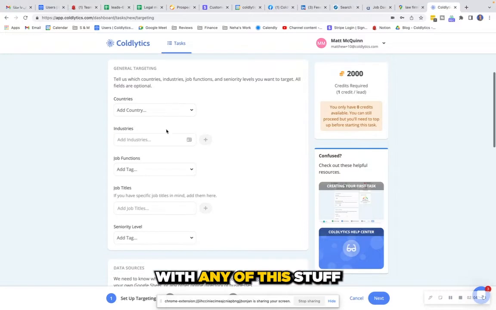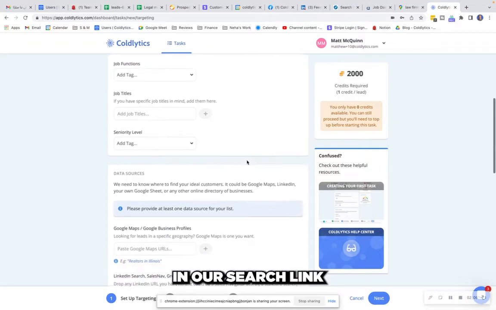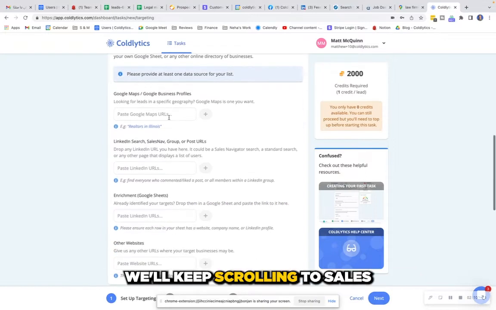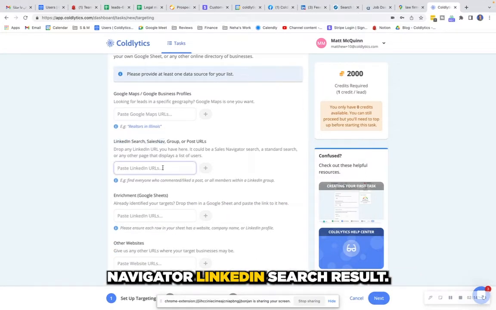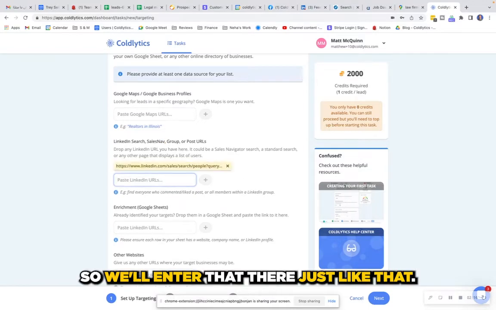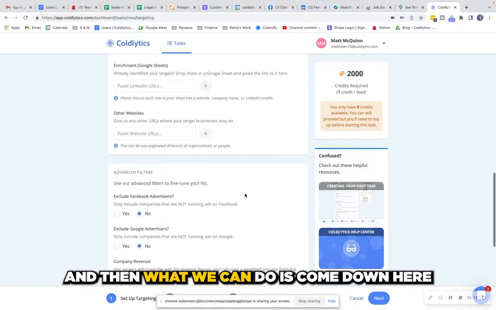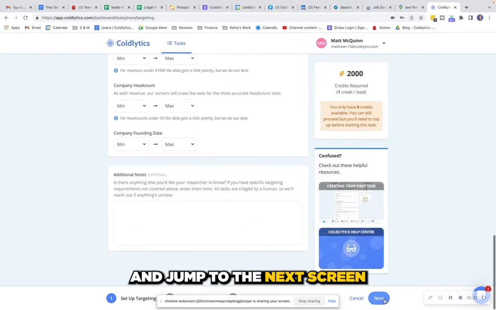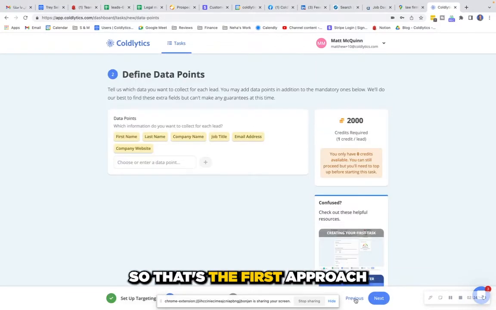Countries, we don't have to play with any of this stuff really because it's already set in our search link. So we're just going to scroll down to the part that says data sources here. We'll keep scrolling to Sales Navigator LinkedIn search result. So we'll enter that there, just like that. And then what we can do is come down here and jump to the next screen to define our data points. So that's the first approach.